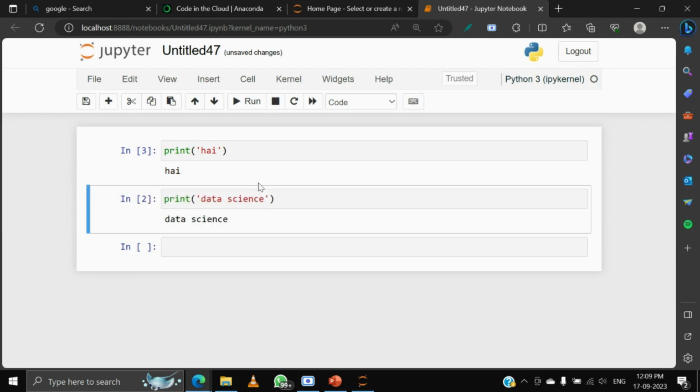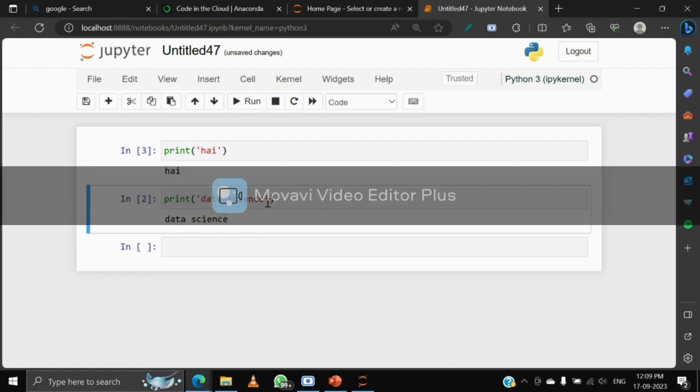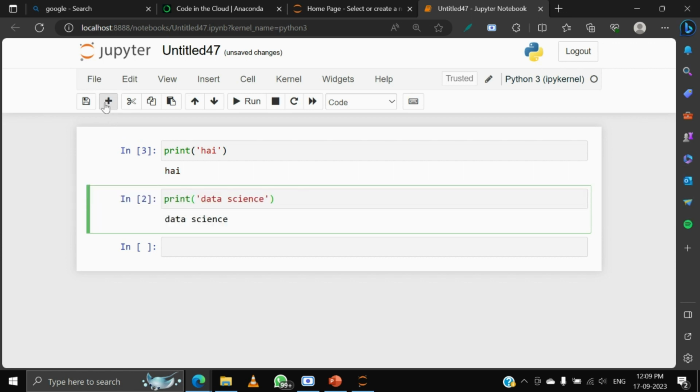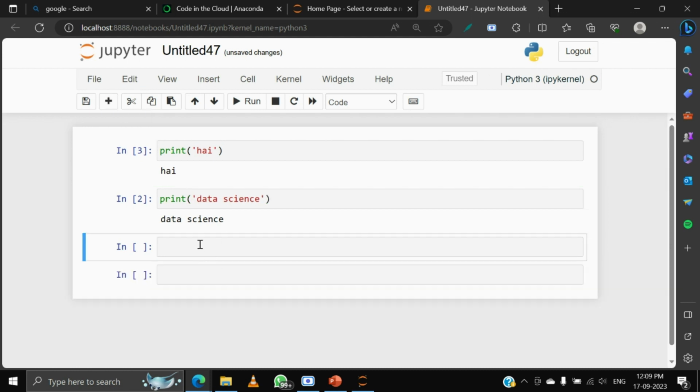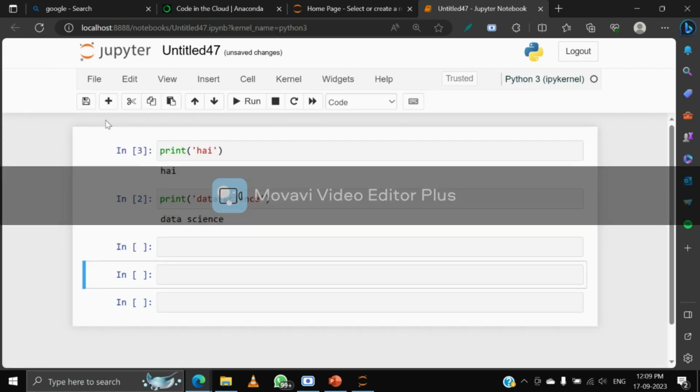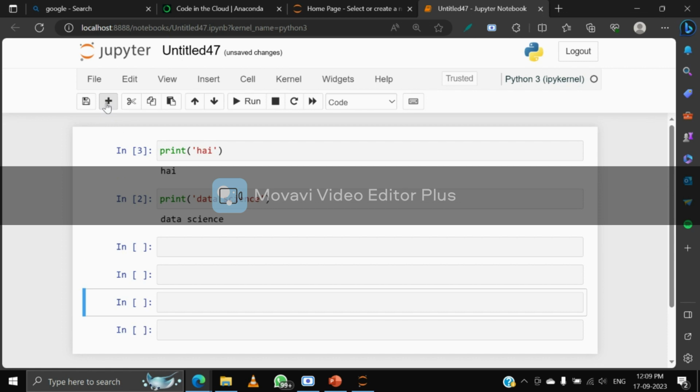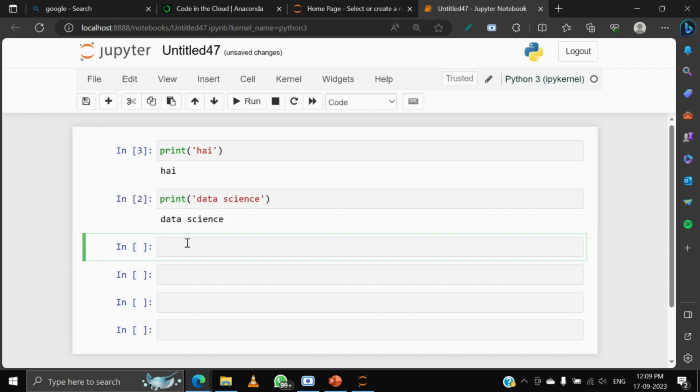Now if we want to create a new cell, suppose you want to create a new cell after line number 2. What you have to do is place the cursor on line number 2, then press this plus symbol. Here you can see the plus symbol. When you press the plus symbol, see, a new cell will get created. Now if you want to create one more, you press the plus symbol again. So this is how you can create new cells, and you can do the programming here.